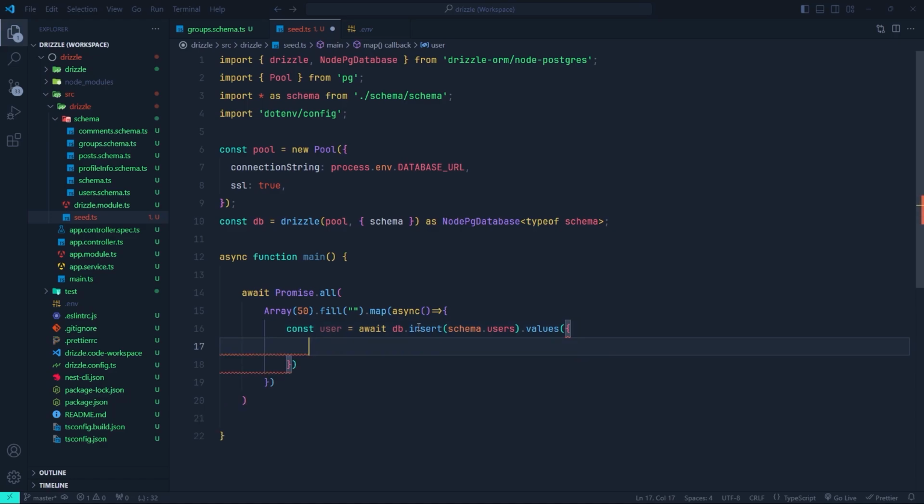So in the values, we're going to initialize the properties of the user, and for initializing the properties of our entities, we're going to use a package called Faker. This package is used for creating fake data.